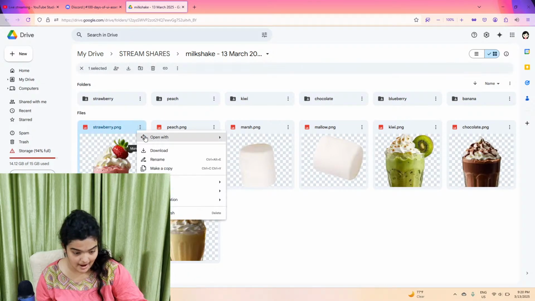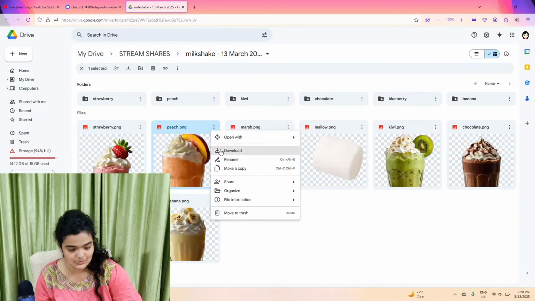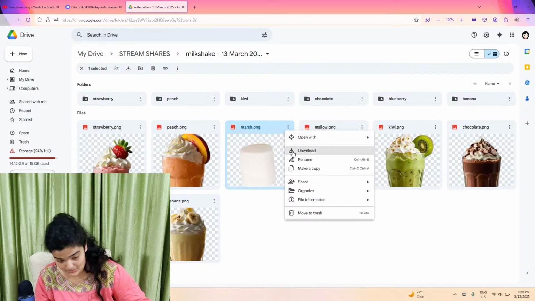Alright, let's now download all of these images because of course we need to. Also download Figma if you haven't yet. Do not live under a rock.